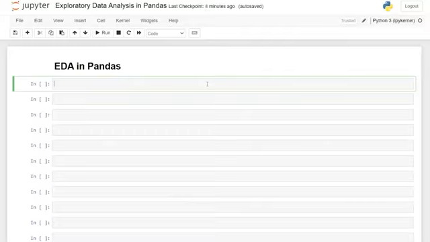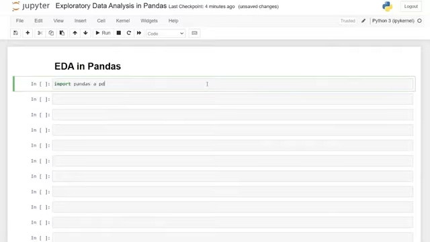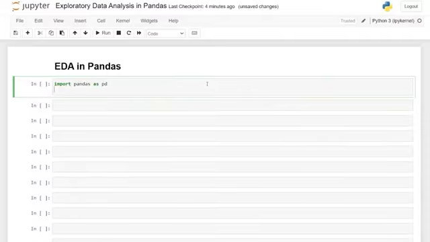Now, there are hundreds of ways to perform EDA on your data set, but we can't possibly look at every single thing. So I'm just going to show you what I think are some of the most popular and the best things that you can do when you're first looking at a data set. The first thing that we're going to do is import our libraries. So we'll do import pandas as pd. We're also going to import Seaborn and Matplotlib.